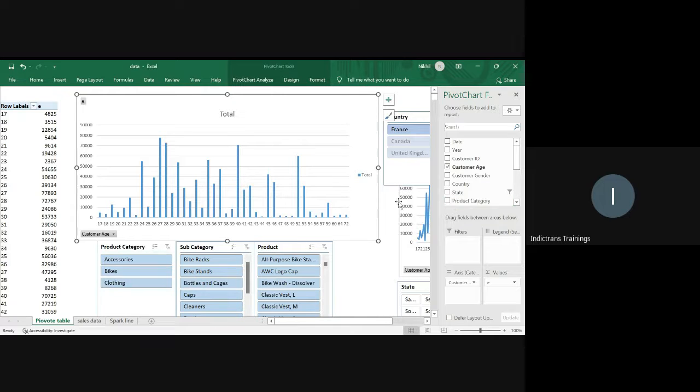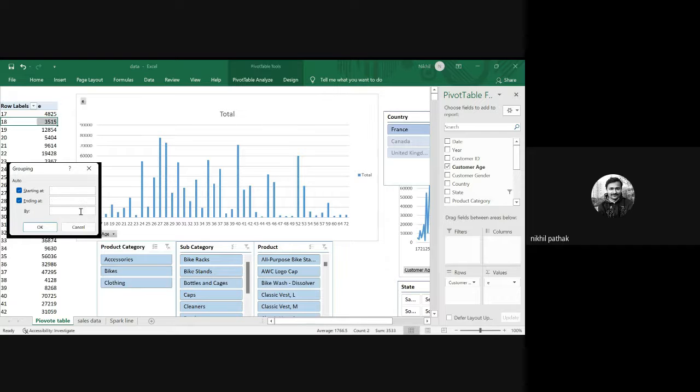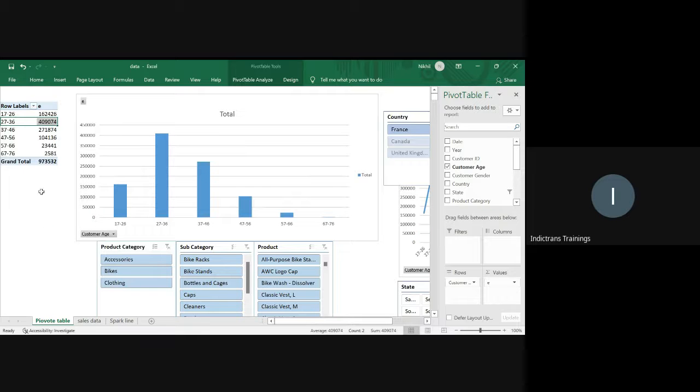Now go ahead and click inside that pivot table. The first row, first column, you see 17, 18. Now you can group it. Group it by, say, 10, 100, whatever number you feel comfortable. Okay, got it. Thank you. Okay, you can stop sharing.